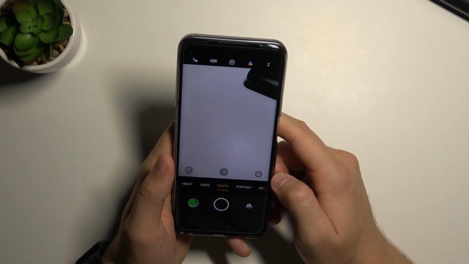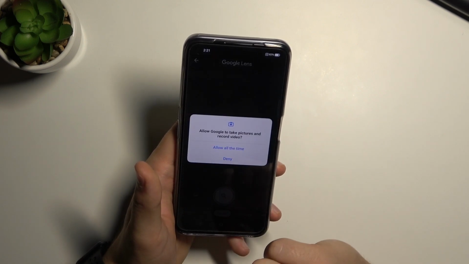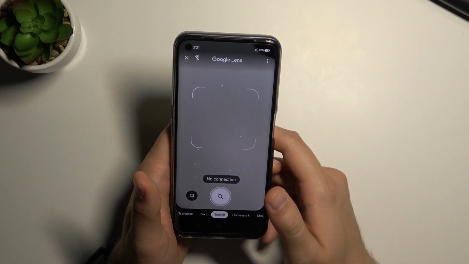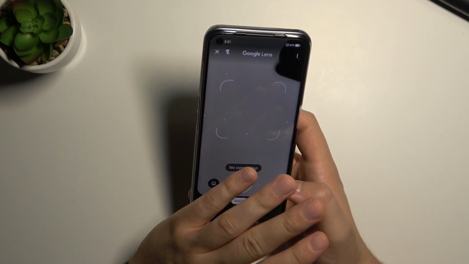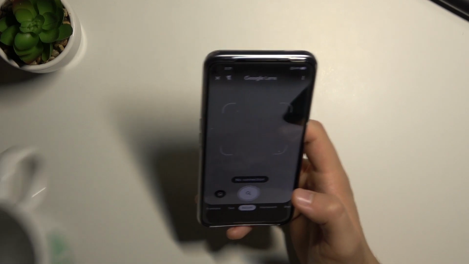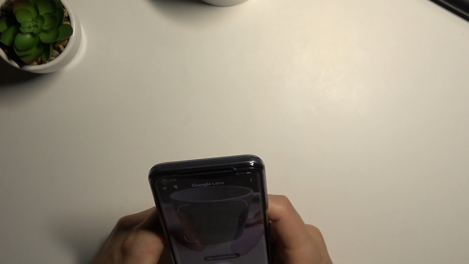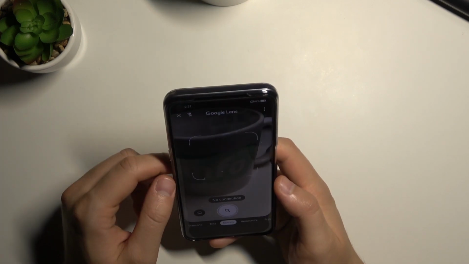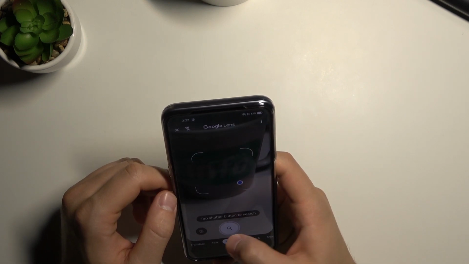Another option that we can use right here is Google Lens. Let's accept all the permissions that pop up on our screen. And right now, if you are looking for something around you, for example, I would like to know more about this logo. Let's try to find it. Of course, we have to be connected to the Wi-Fi network. As you can see, we got a notification that we are offline, so we have to connect. And right now, let's make the search.